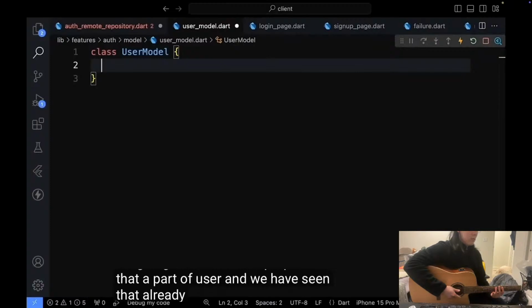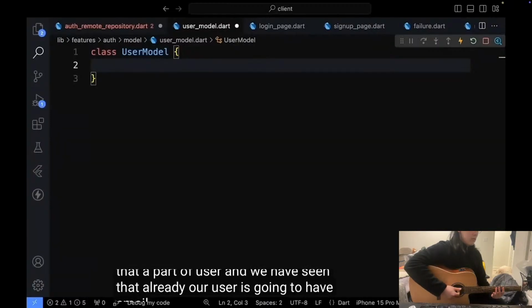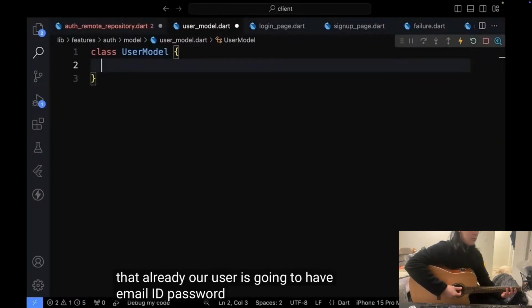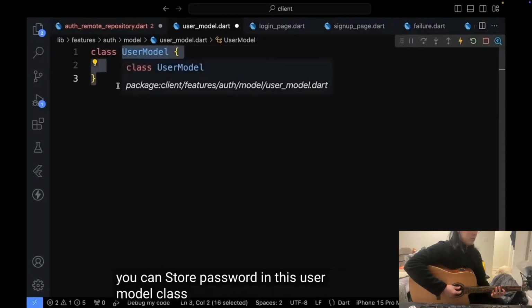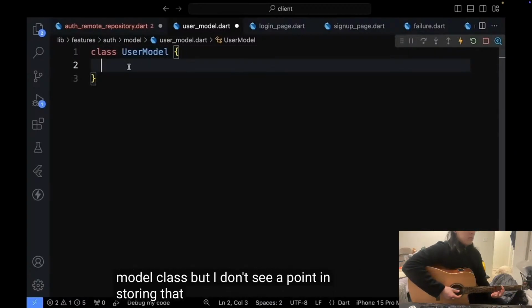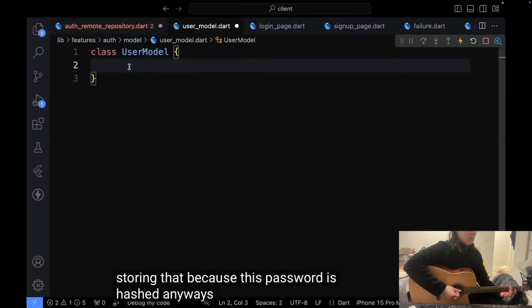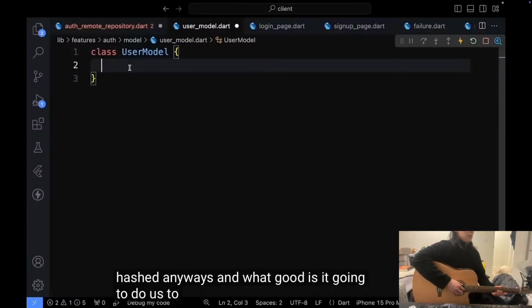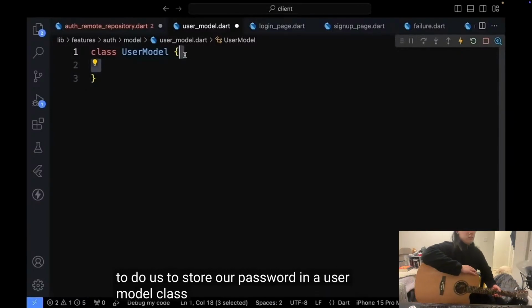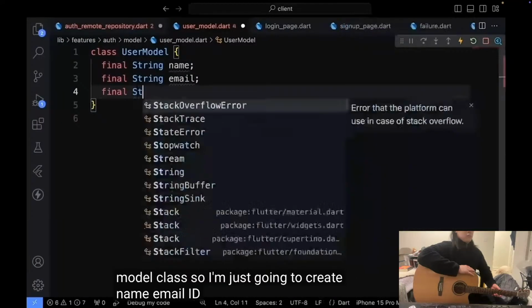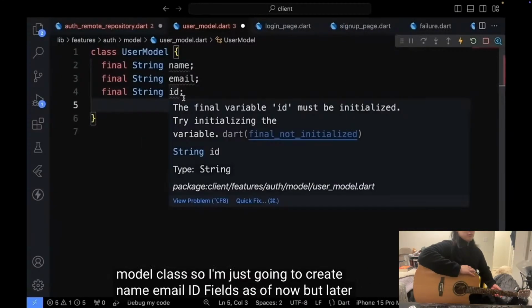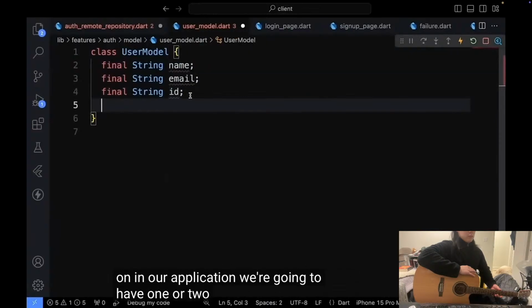And we've seen that already. Our user is going to have email, ID, password, name. Now, if you want, you can store password in this user model class, but I don't see a point in storing that because this password is hashed anyways. And what good is it going to do us to store our password in a user model class? So I'm just going to create name, email, ID fields as of now, but later on in our application, we're going to have one or two more fields.